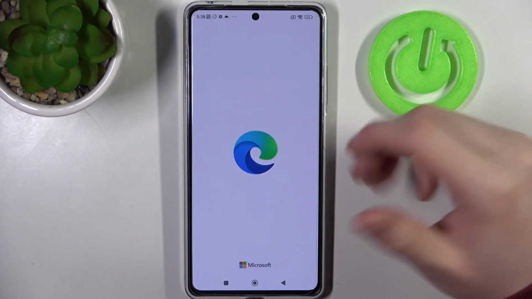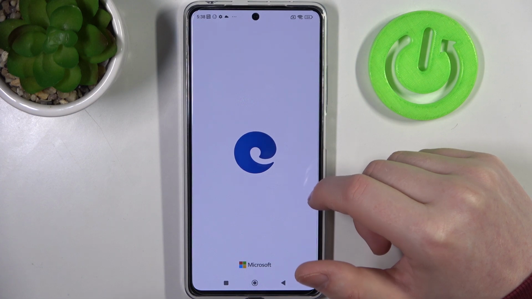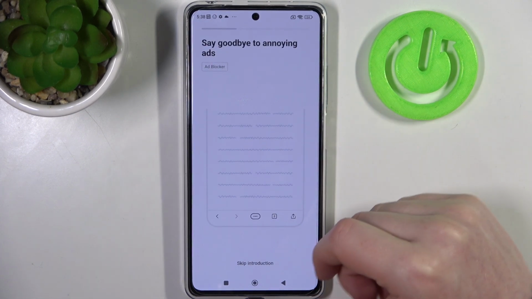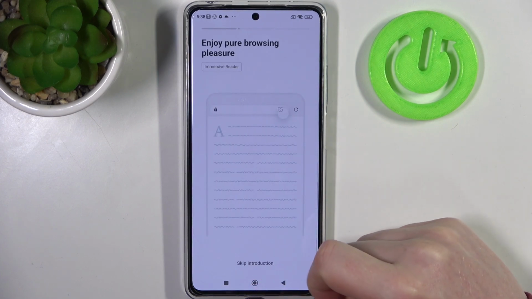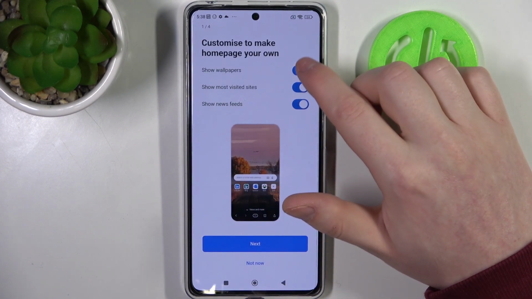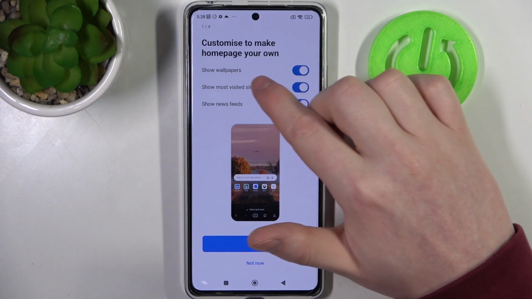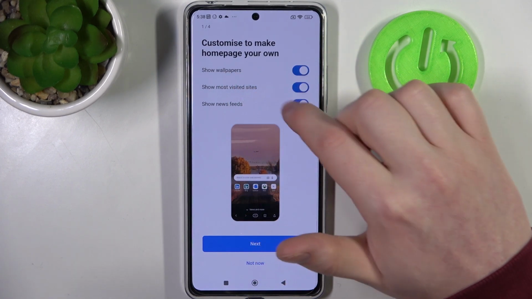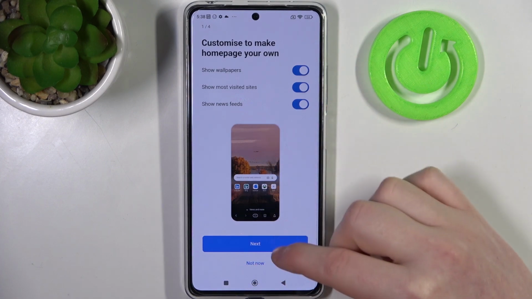When it's ready, you should be able to open it and then begin customization. You can read through instructions if you like. I'm gonna skip it. Here, customize homepage by setting your own wallpaper, showing most viewed sites and showing news feeds.